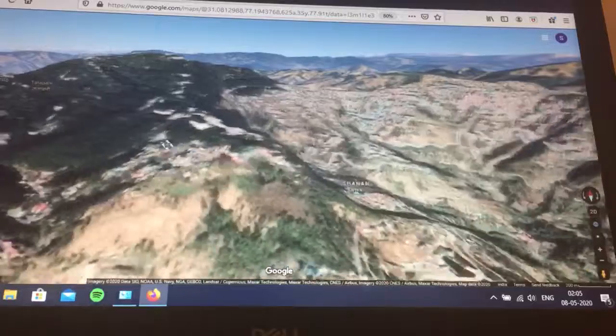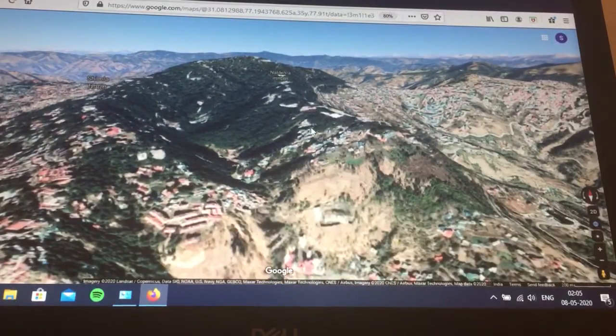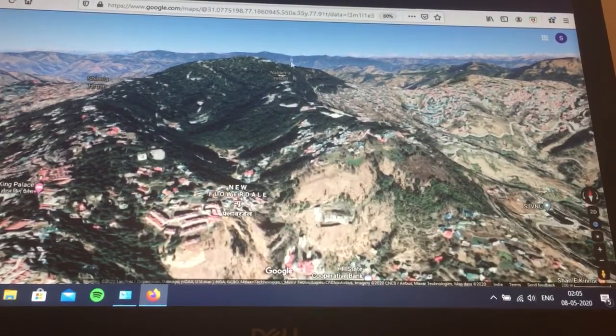The aspect is the face of the mountain and the direction in which it faces. So this face is facing southwards. Therefore, we call this the southern aspect. This is the sunniest aspect of the mountain.